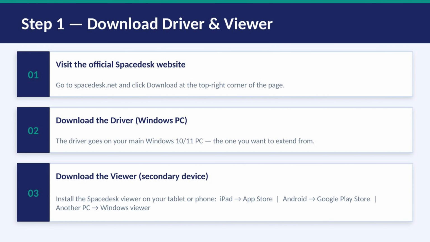Step 1. Download Spacedesk driver on your Windows PC. Visit the official Spacedesk website, spacedesk.net. Click on the download option at the top right of the page. Download and install the Spacedesk driver on your Windows PC. This is the primary software that runs on your main computer.